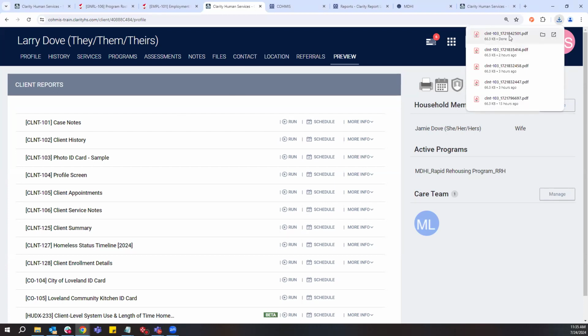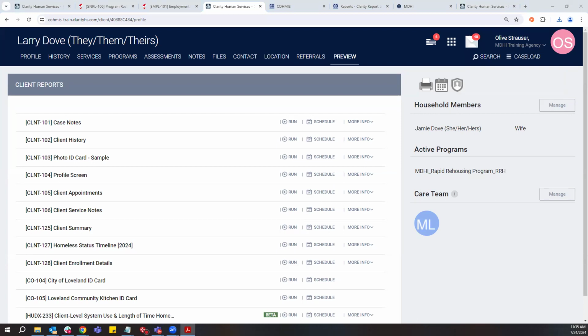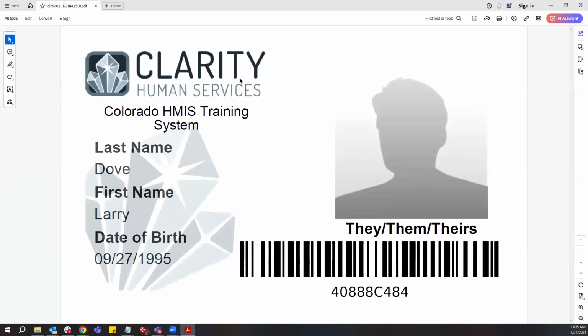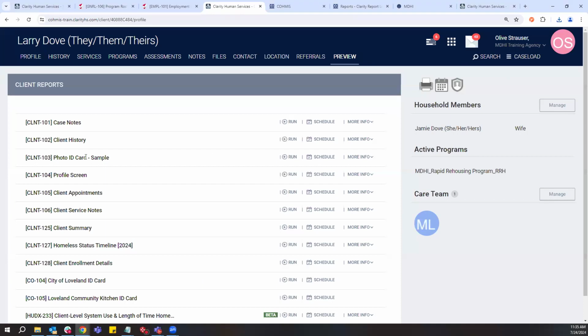So see how that downloaded up here in my downloads file? Now I'll bring it over here so y'all can see it. All right. So now I have my scan card for my client and I can print it out. And that was all that we had to do for that. So I'll close that out. So if somebody's lost their card, they need a new one, just go to their profile and then go to client reports. Another really helpful client report is this client case notes report.